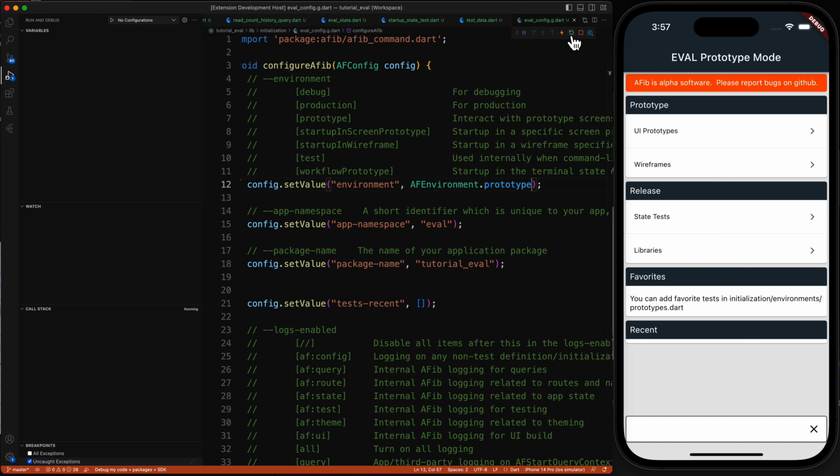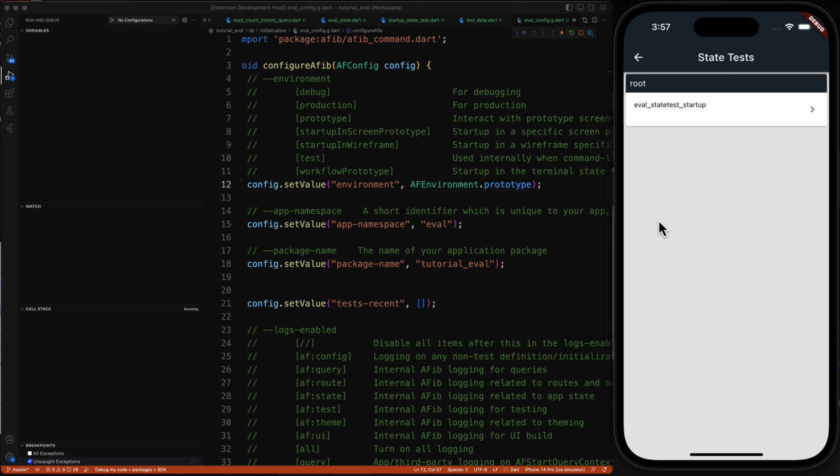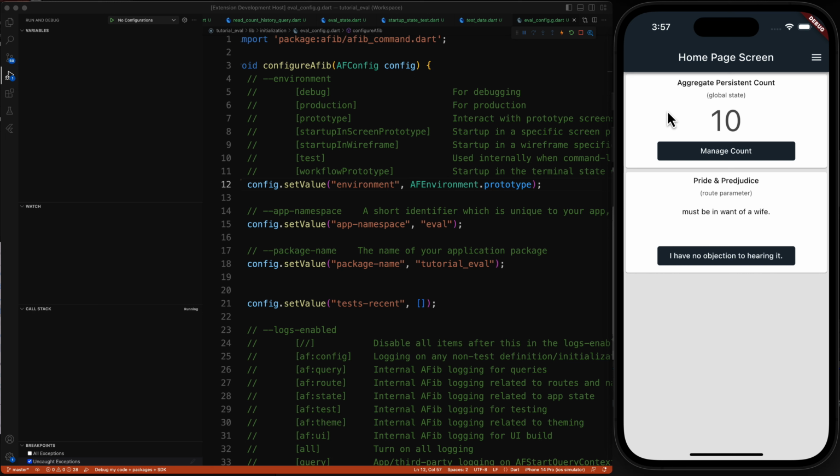It executes the entire state test without ever building any UI, then takes the final resulting state and renders the UI from that. So, when I click on a state test, I should expect to navigate to a UI representing the terminal state of my state test. Here, we can see that when our test ended, we had a persistent count of 10 and that the Pride and Prejudice card was on the second stanza, "must be in want of a wife."